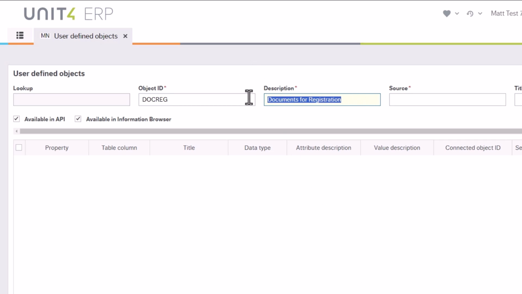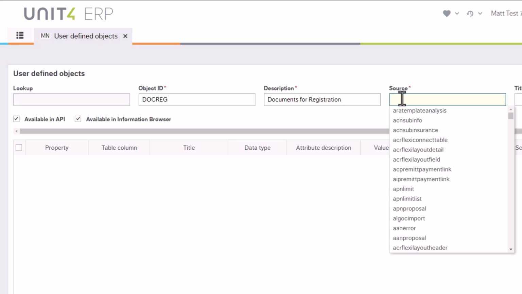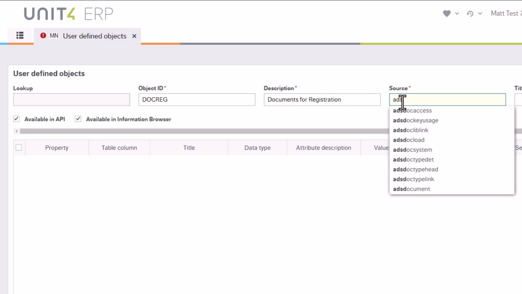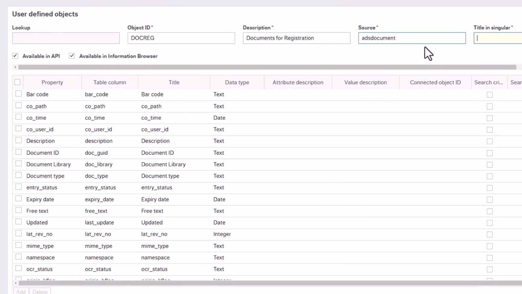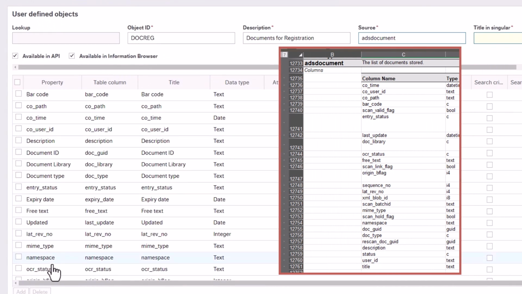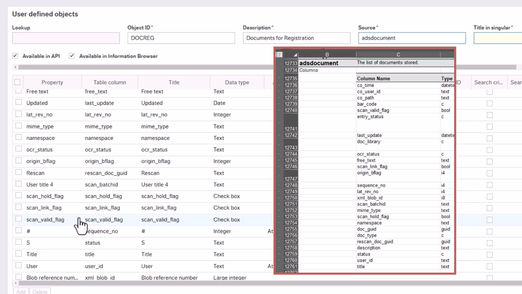We will copy the description because we will need it for some other fields on this header row. The source field is where you select the table you'll be using as the basis for your object. If you press space in this field, you can see all the available tables from the system. For example, you could create an object based directly on an existing table. For example, the ADS document table. You should recognize these columns from the data dictionary when we created our SQL code.